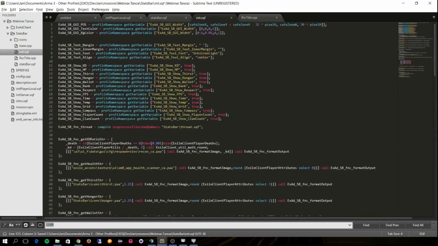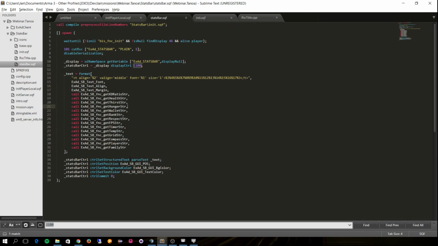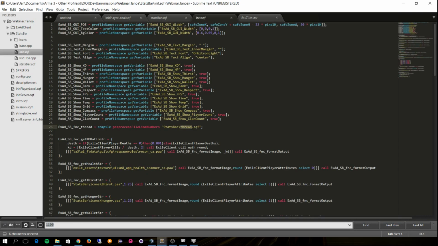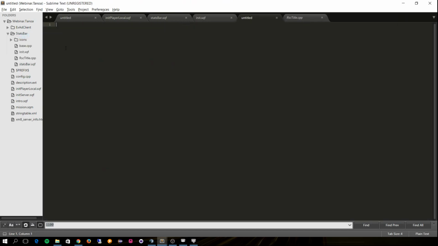And what I've added here is just mostly all of this. I've added a thread here instead because I need to update it all the time if I want to see the changes that has been made to the health or the direction I'm looking at, that's why it's a status bar. So I'm just compiling a thread into a function here. So this thread I need to create, and I do that by just doing a new file here as well. New file, and we're going to call it just thread.